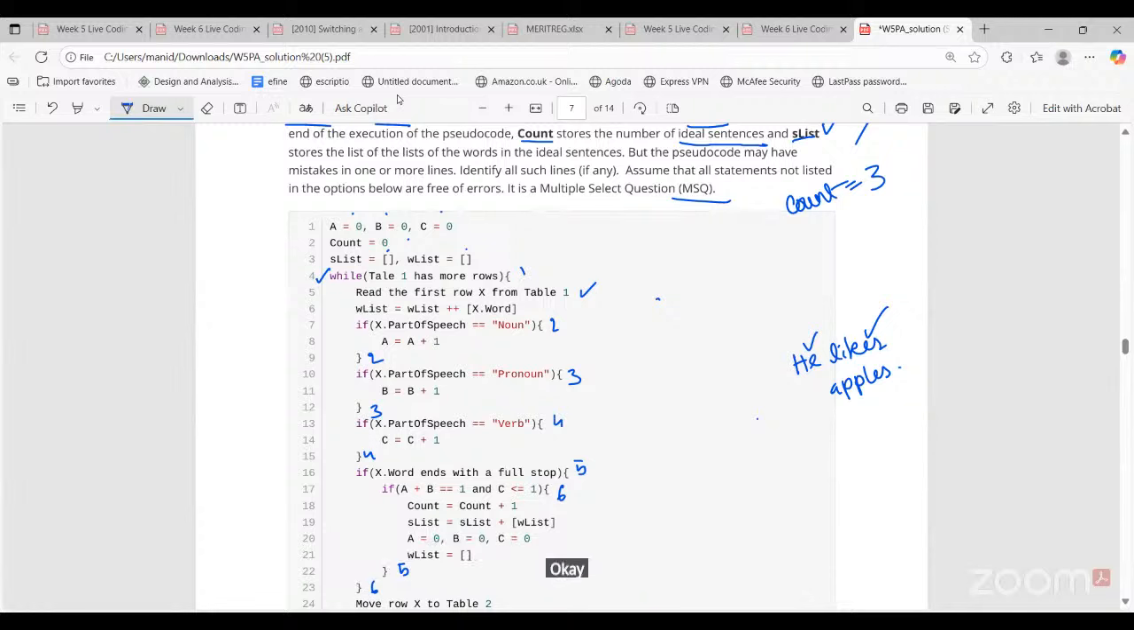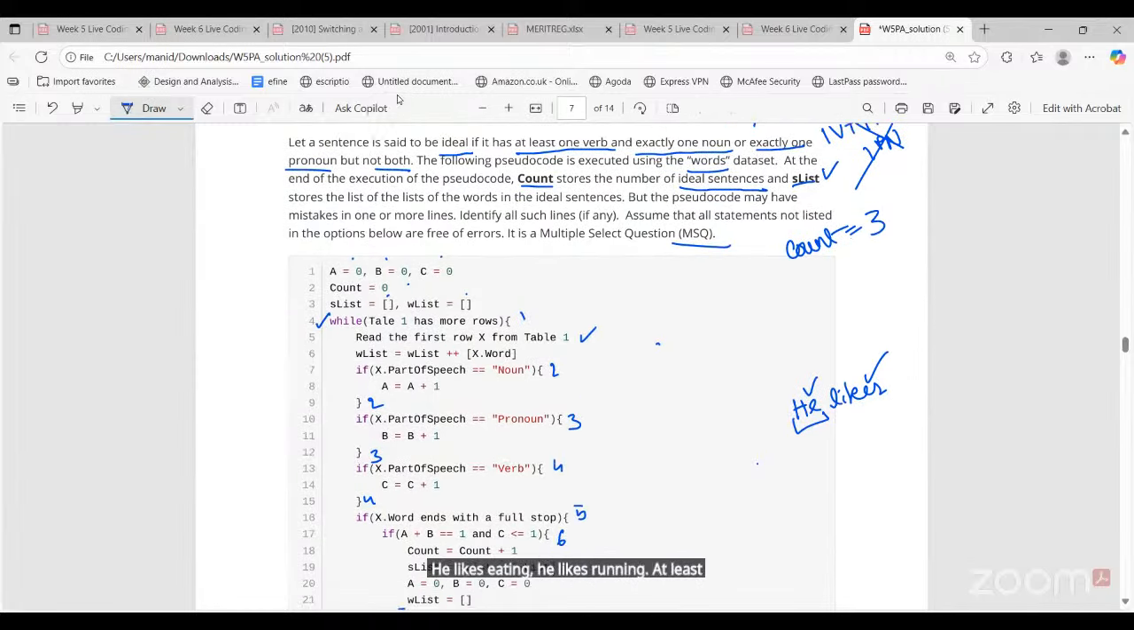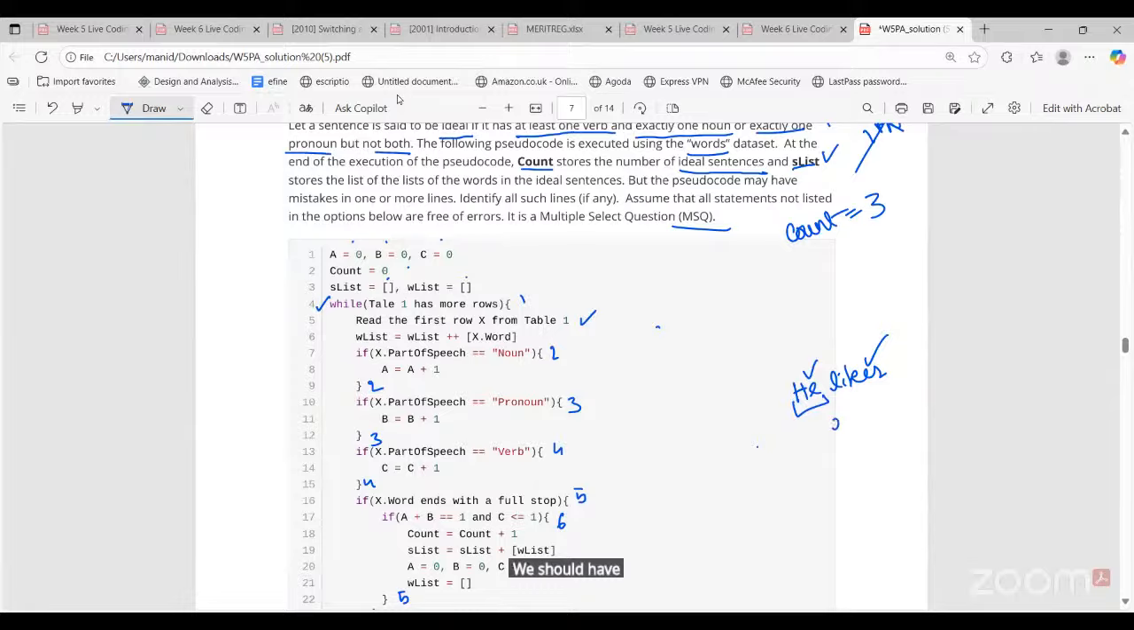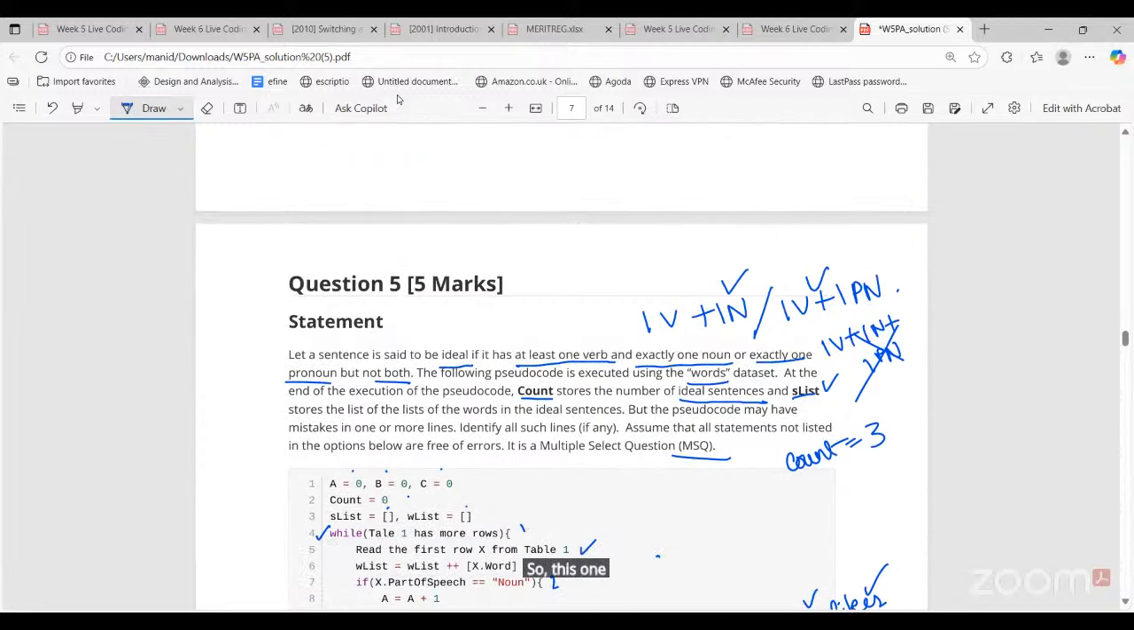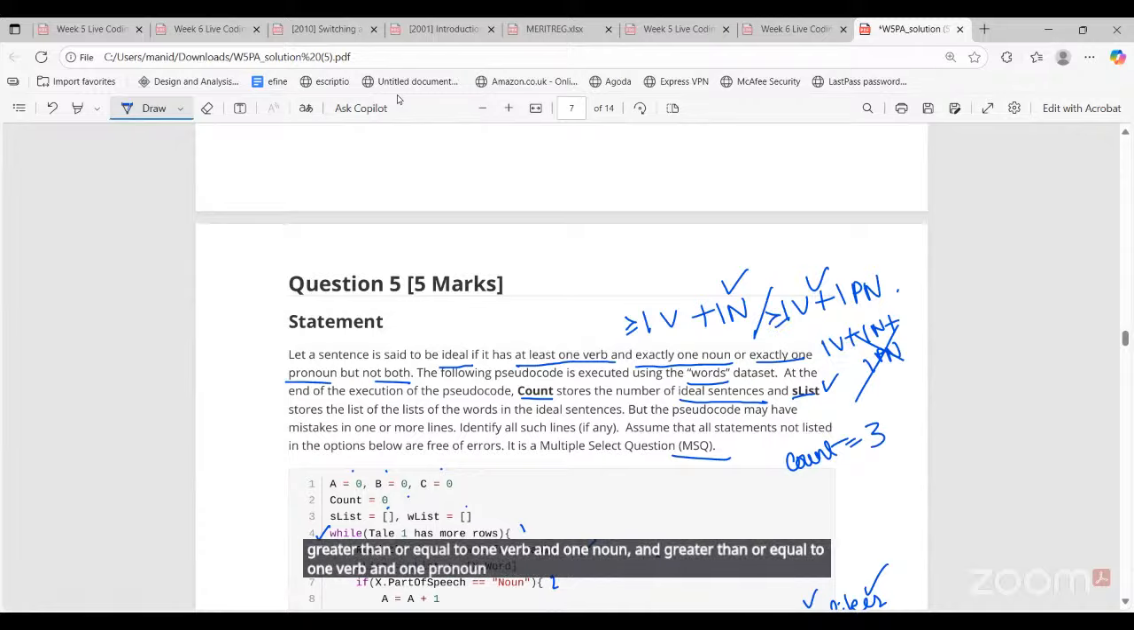Okay. So first word I read is he. Ma'am, here apple is a noun. Oh, apple is also a noun. No, we can't have this. So what should we do? He likes eating. He likes running. Eating is also a verb. We should have at least one. Okay, no problem. So he likes running, let's say. So this one should have greater than or equal to one verb and one noun, or greater than or equal to one verb and one pronoun. Either one of these. At least one verb.